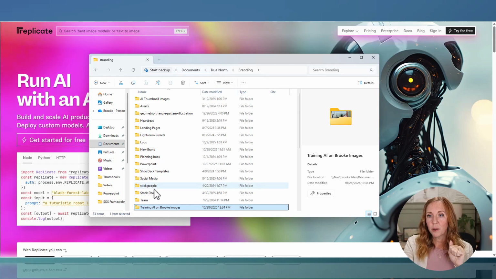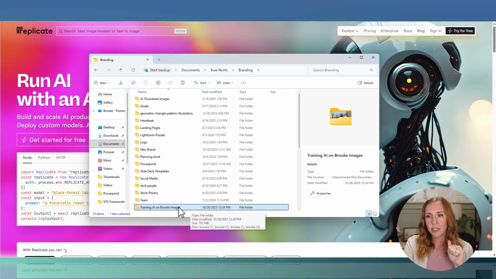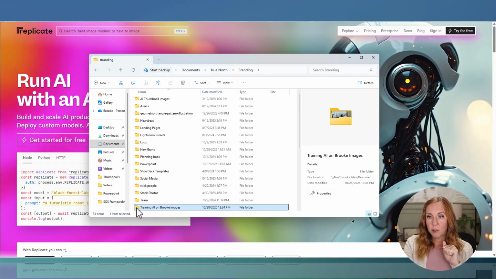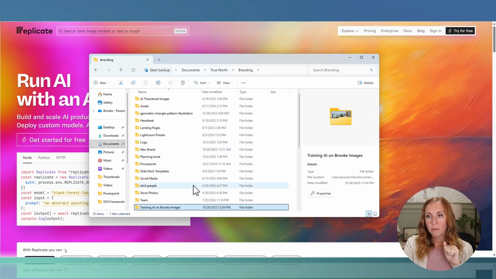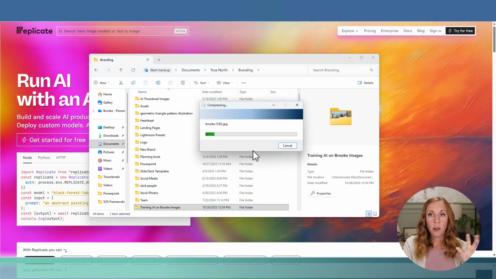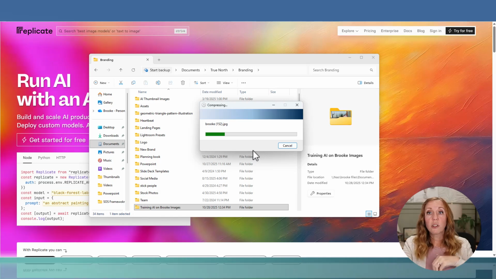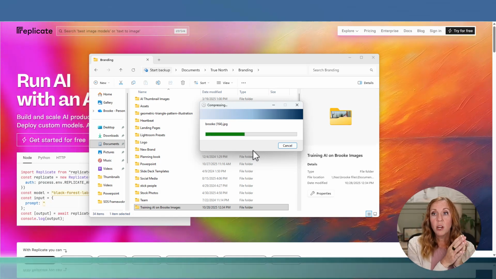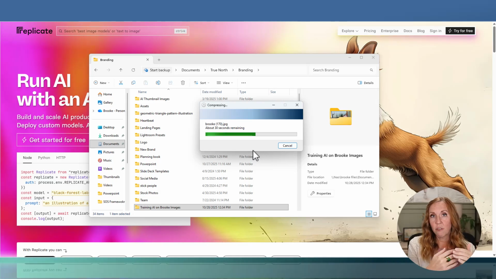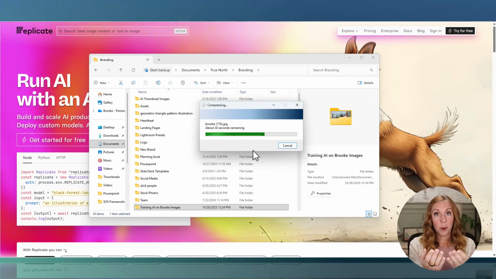Then what I want to do, I'm going to come back to branding. You see I have this training AI images on Brooke, and then I want to compress it into a zip file. So this is going to zip all of those images together. So we now have a file that we can upload into Replicate, and it will start training itself on what I look like or what you look like.